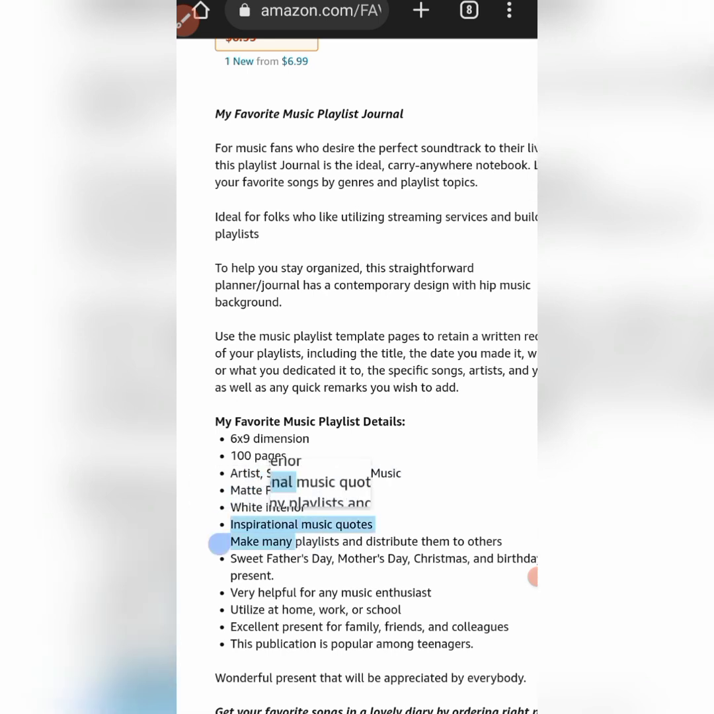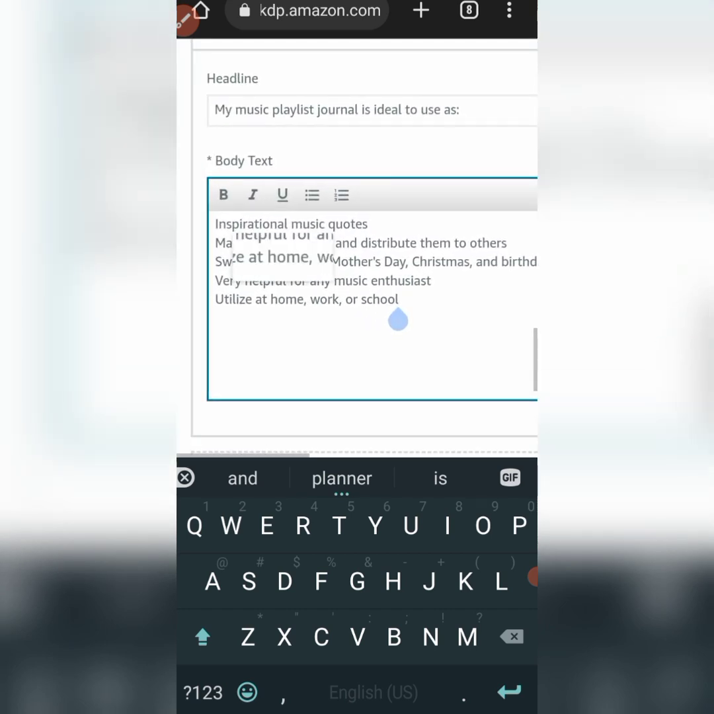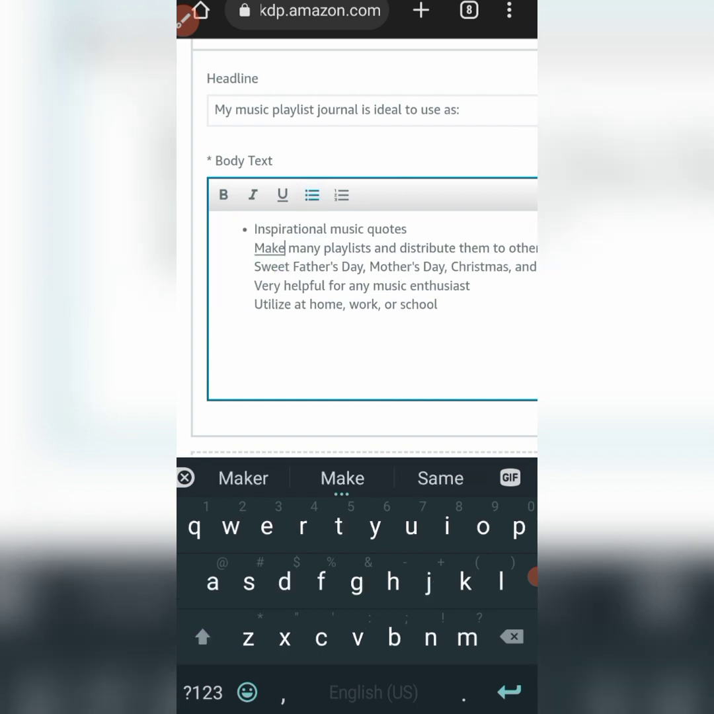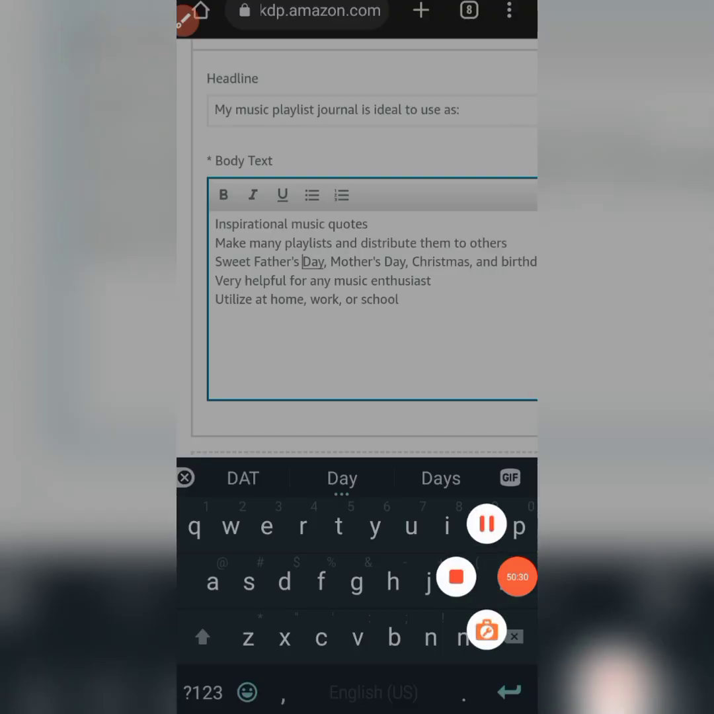to use as inspirational music quotes. Okay, I will just copy this and edit. So I can paste this here. So ideal to use as inspirational music quotes, it can be used for this. Click the next one. Make many playlists and distribute them to others. So okay, this is another good one. Sorry, it's actually like this because I will have to break them down.